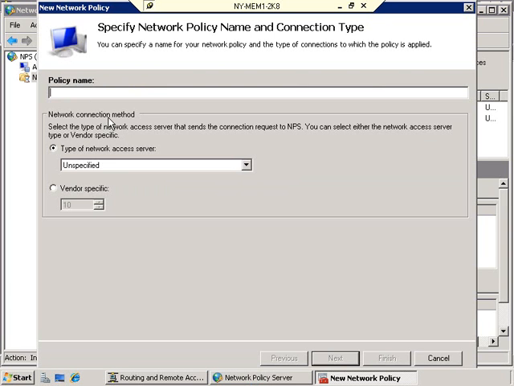Now we need to give this policy a name. So let's call this Administrators Control. I was going to name it Allow Administrators, but I'm going to call it Administrators Control, and I'm going to show you that we can make this either allow or deny, depending on what it is that we want to do with our administrators.